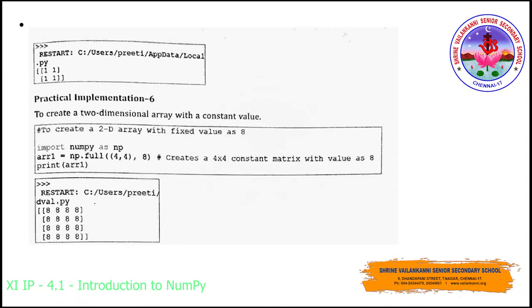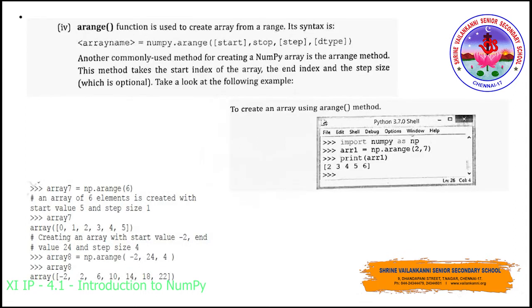And now the next thing. So far we have discussed the zeros and ones methods. When we specify the zeros method, all the elements will be initialized to 0, or with the ones method, all the elements will be initialized to 1. But to create an array with a constant value, we have to make use of a method called full. In this full method, along with the shape, we can specify the number which we want to create as an array. Here they have given the dimension as 4 comma 4, which is 4 rows and 4 columns. So all the 4 rows and 4 columns will be initialized with a constant value 8. This is how the output will be displayed. Clear?